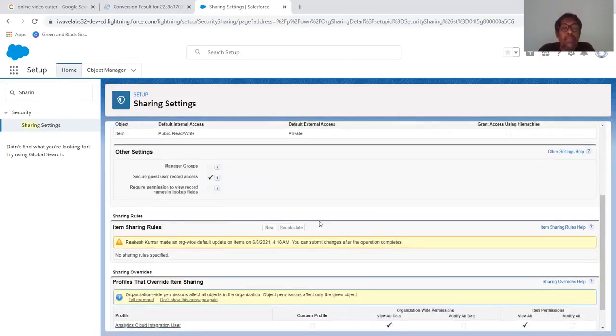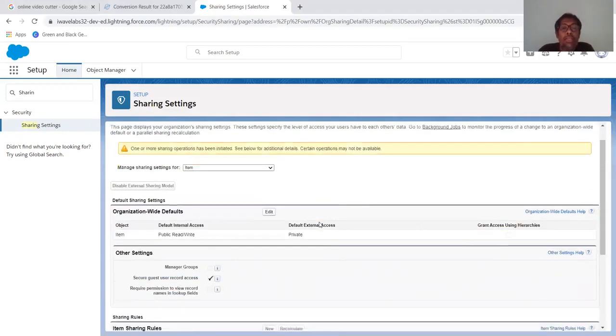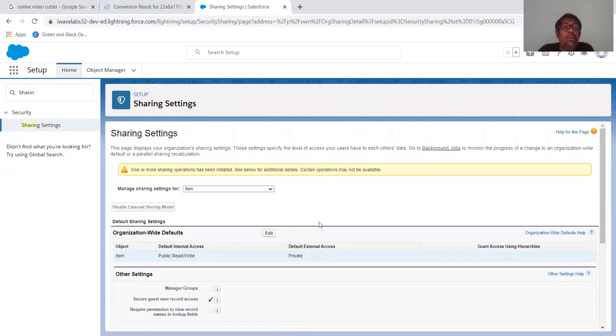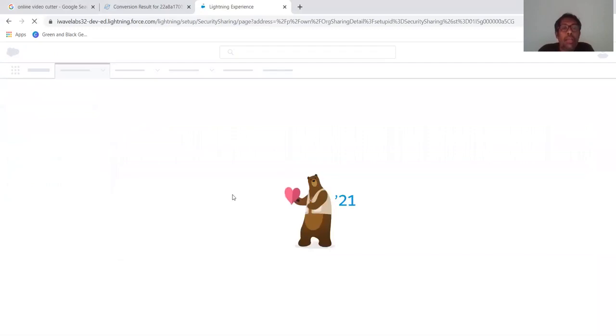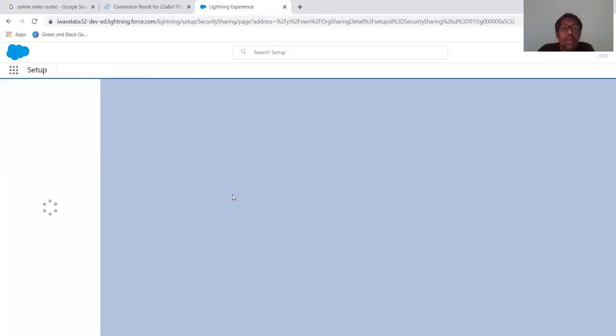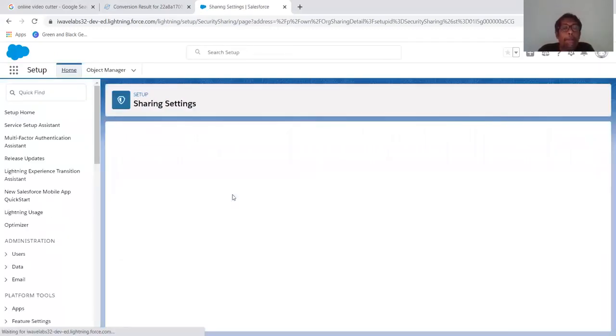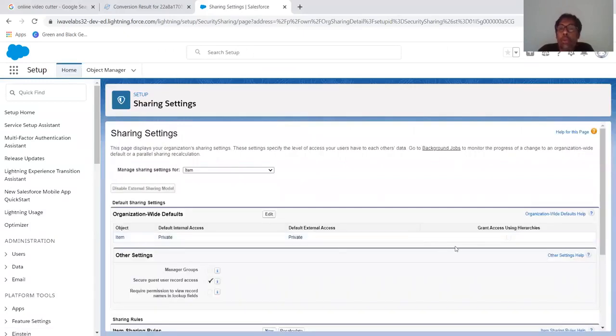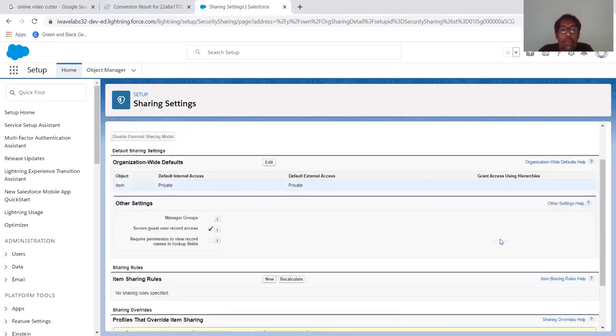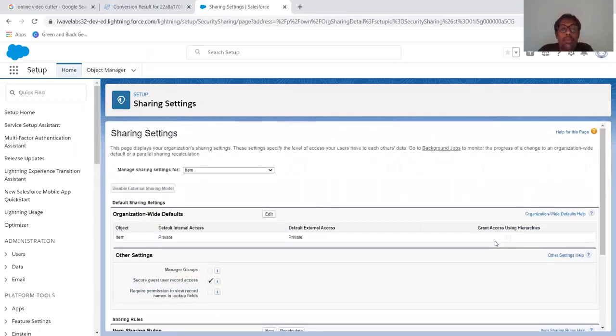It takes some time to enable, so meanwhile I'm going to refresh it. Again, I'll go to sharing settings. You can see now it has automatically moved to default internal access being private, default external access private, and grant access for hierarchy has been removed.